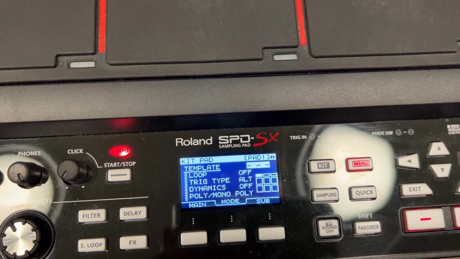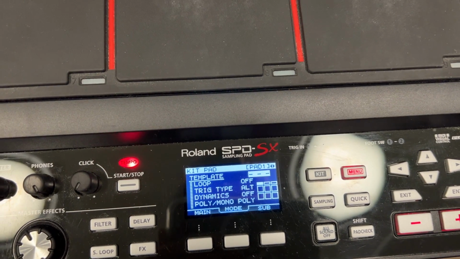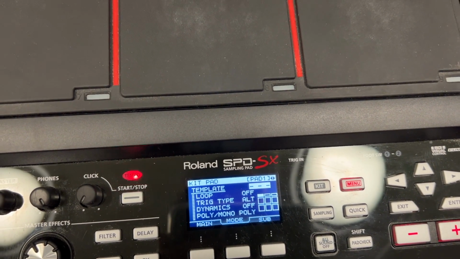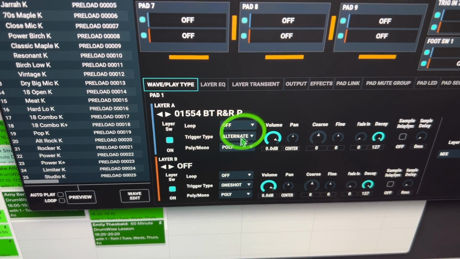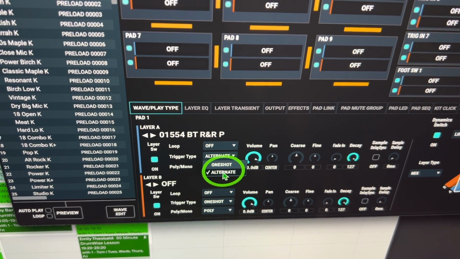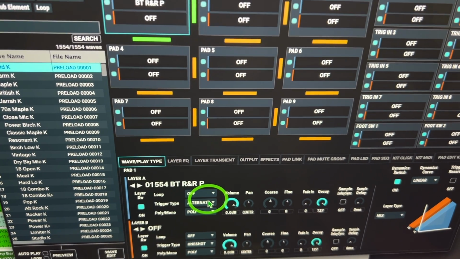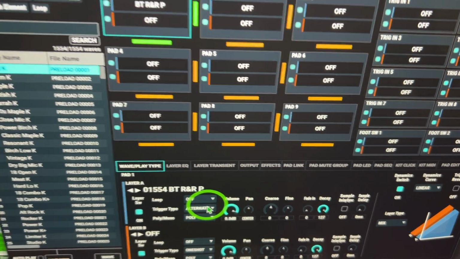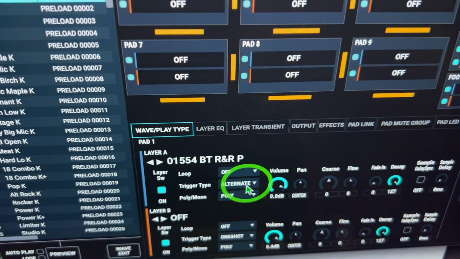Mode, loop off, trigger type, alternating, dynamics off, poly and mono, we want poly. So loop off. So go to the new one. Here we go, loop off. We said poly on the other one. Trigger type, alternate, which is what we want, because otherwise one shot will just fire and start that same trigger over and over again. And what was the other one? Oh, dynamics off. Come back over here.